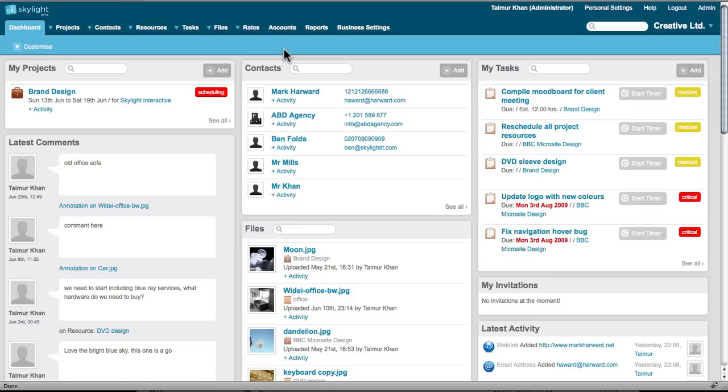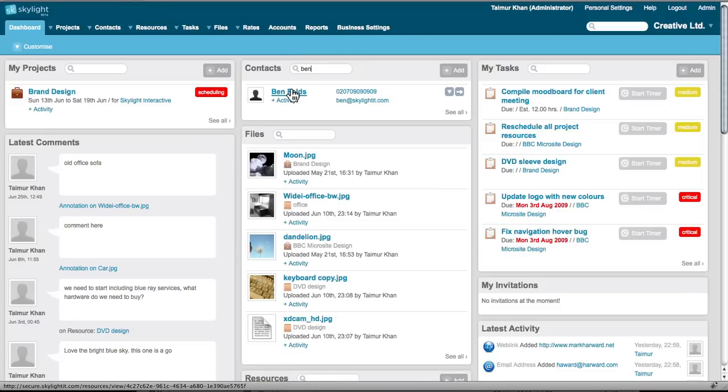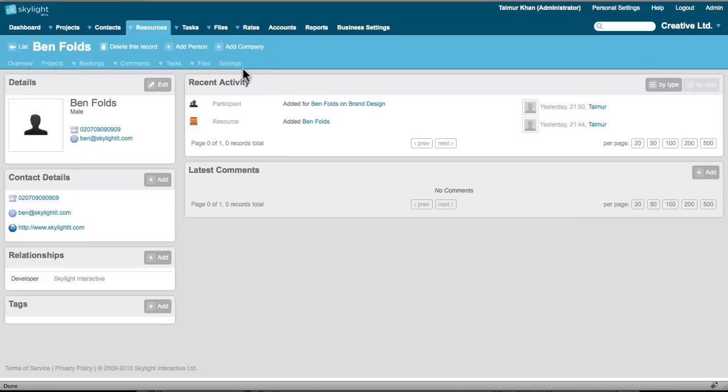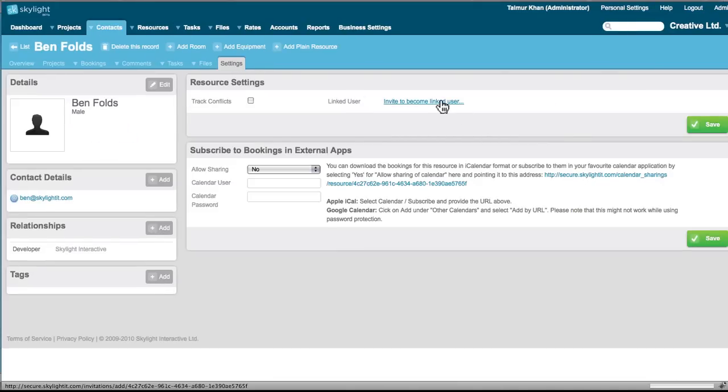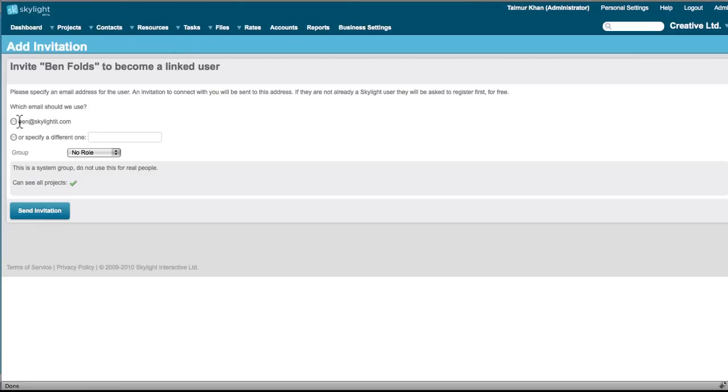To give access to any contact, simply search for it. The quickest way to do it is most probably from your dashboard widget. Select the Settings tab, then select Invite to Click User. Select an email address to send an invitation to. Select the group. After selecting the right group, simply send the invitation.